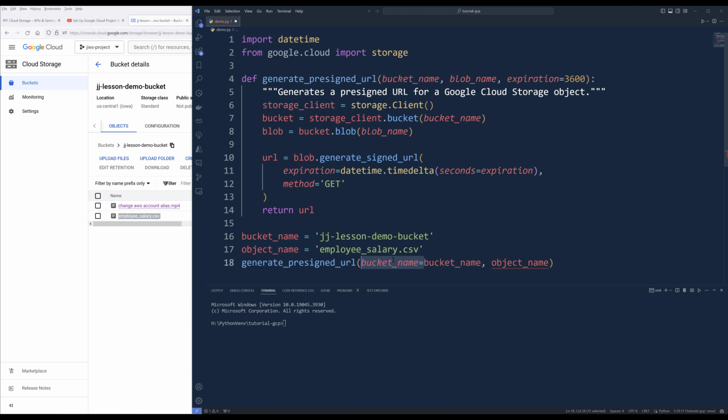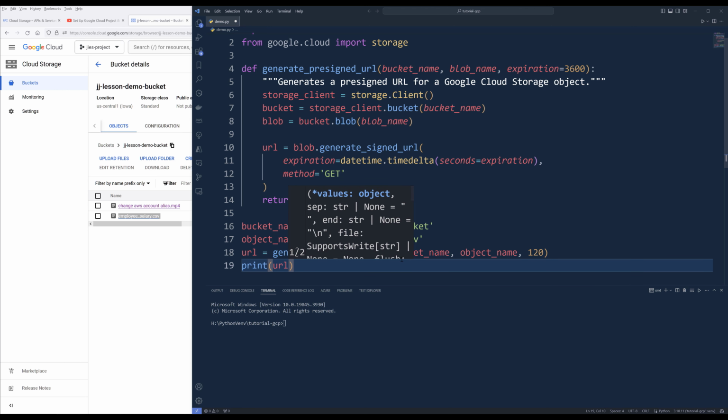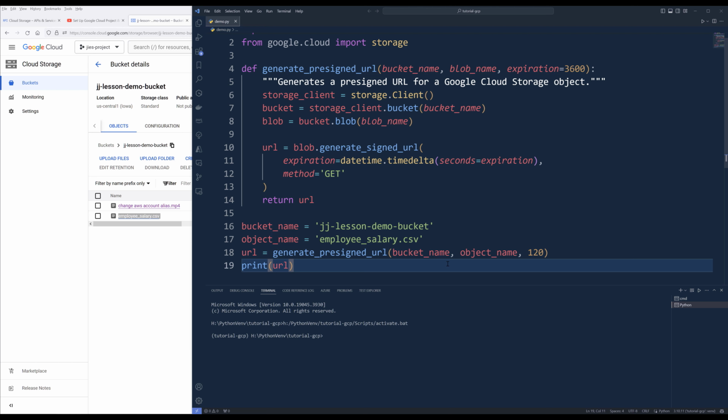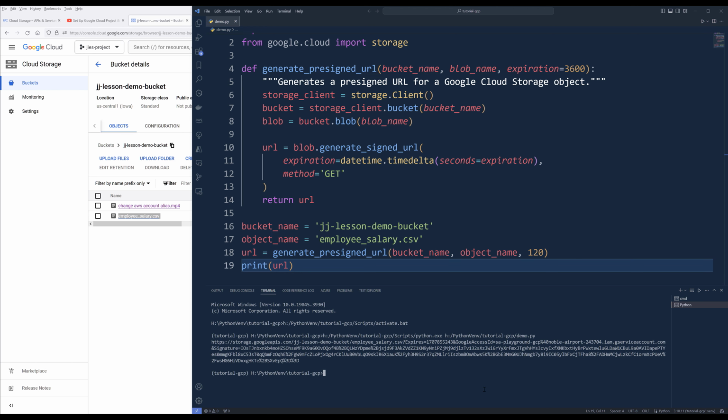All right, so here let me take out the parameter. Now for the expiration duration, I'm going to set this to 60 seconds. Actually, let's do 120 for 2 minutes. Then I'm going to save the output as URL, and I'll print the URL. Now save the file and run the script. It was pretty quick, it took less than a second to create the URL.